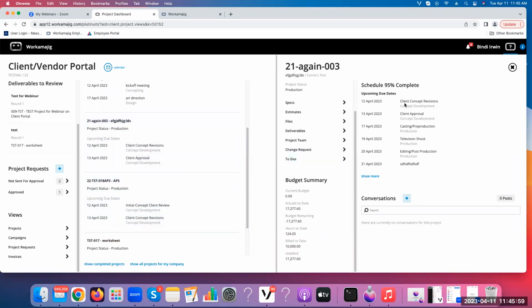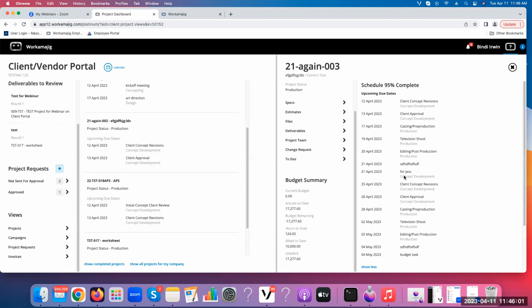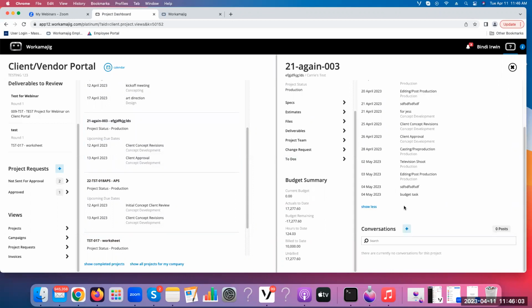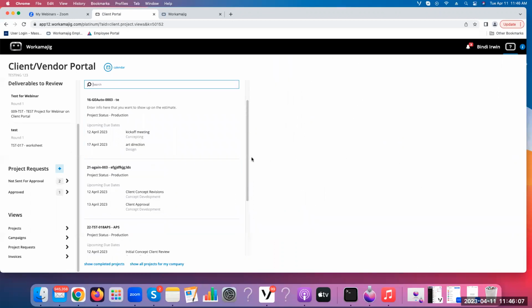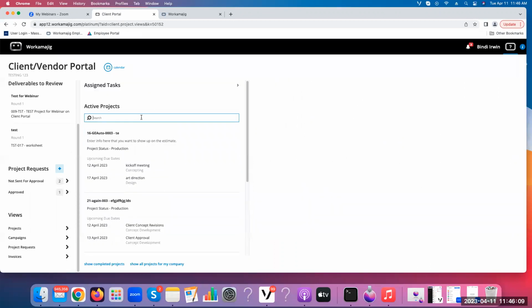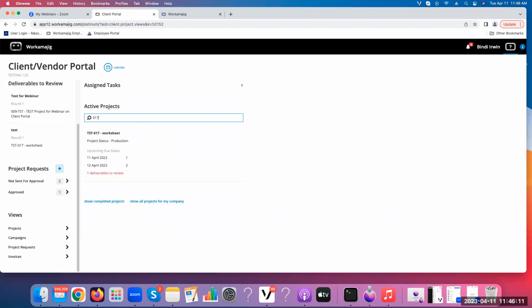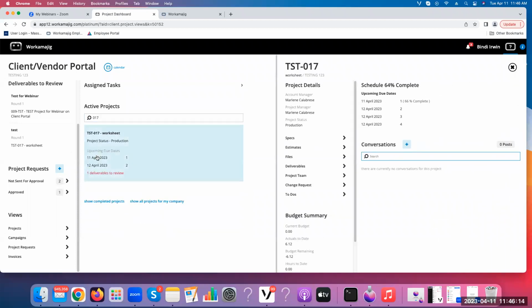If you said, well, I want to see an actual task in here, I don't think I have anything that's assigned to Bindi in this particular project. I think there was one project that I was looking at earlier. It's 017. Let's see if this one has a task.